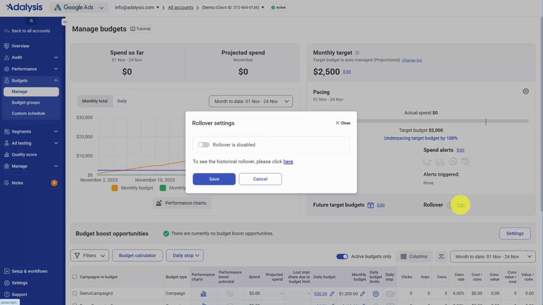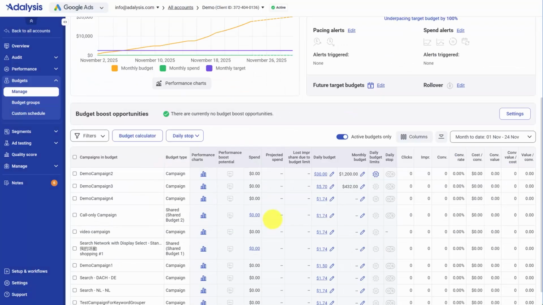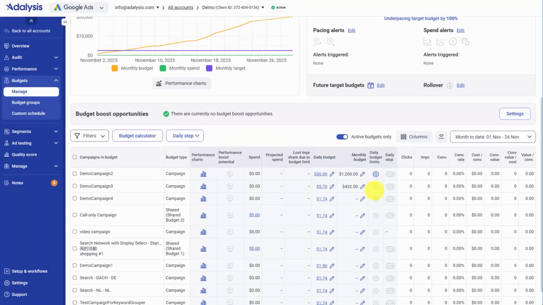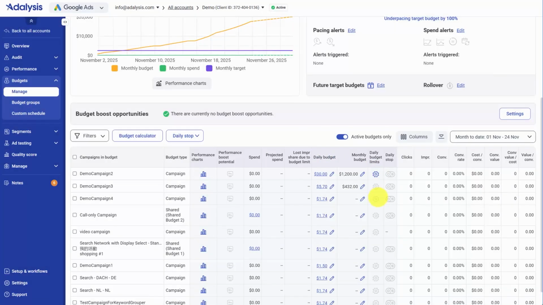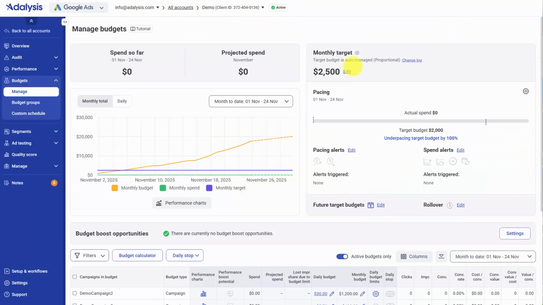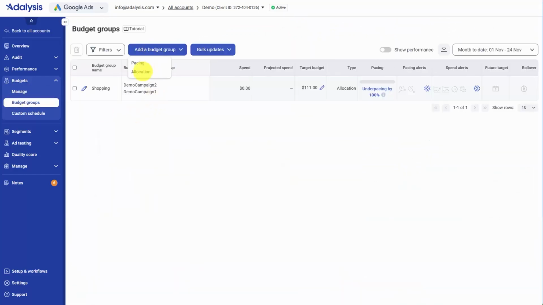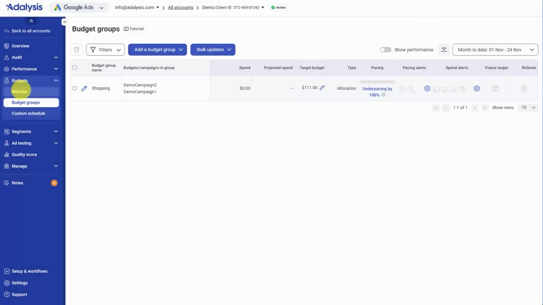In addition, you have rollover options. If you overspend or underspend, should anything be moved to the following month? And then you can email notifications based upon that information. Once you've enabled automated management, you can always go back and change budget limits. If you see your spend and want to make it higher or lower, you'll have those options. These exact same options exist at both the account level and for budget groups. You can add a budget group based on allocation, walk through the same steps to create it, and then enable the management.